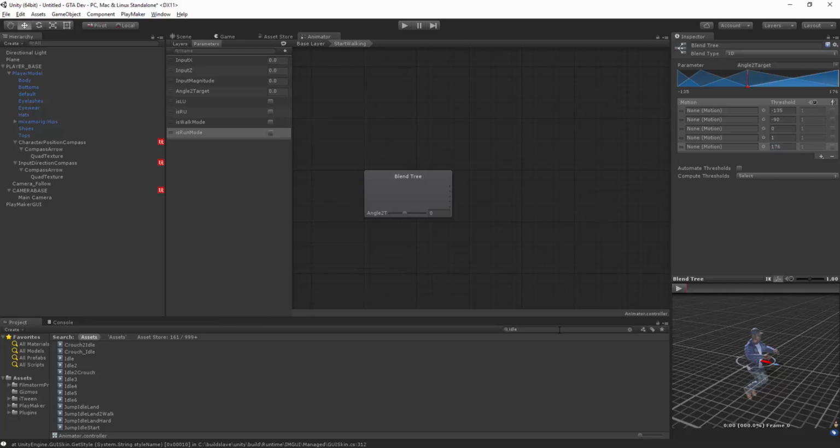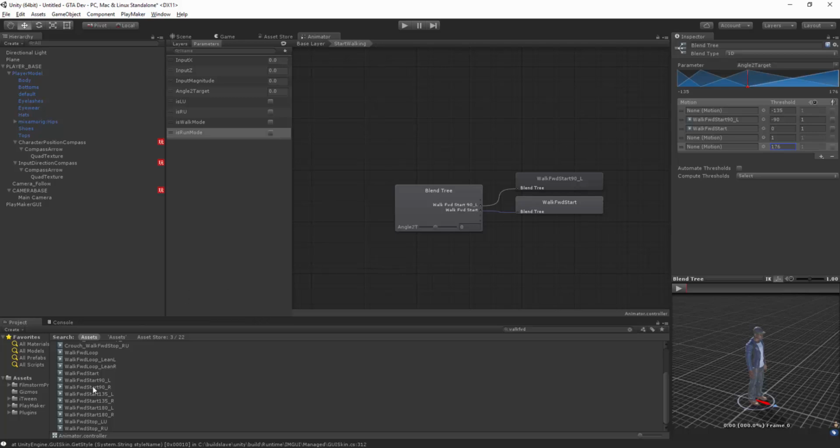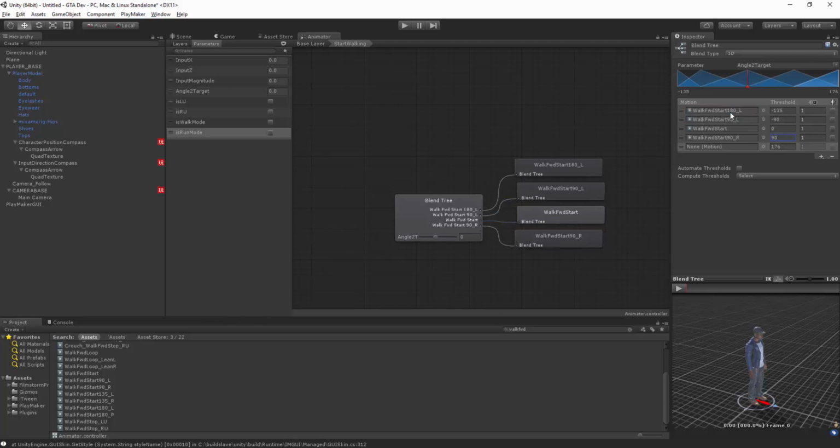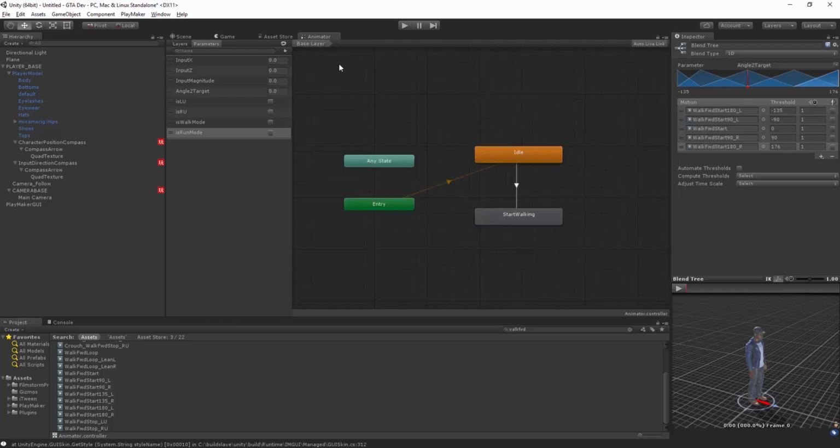And then we're going to look up in our search field. If you've got my animation pack, you should see we have walk start. So we want to put walk forward start in 0. We want to put walk start left at -90. Walk start right at, well, that should be 90. Don't know why that's 1. So that should be right start, that one. And then we want to put walk start forward left and walk start forward right. Perfect. So we can jump out of this one now.